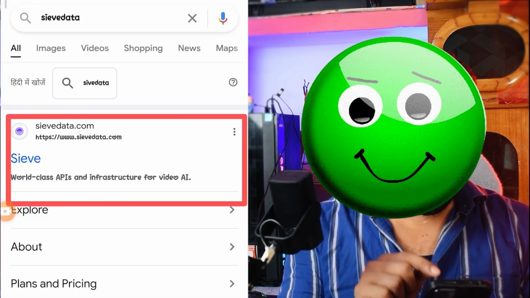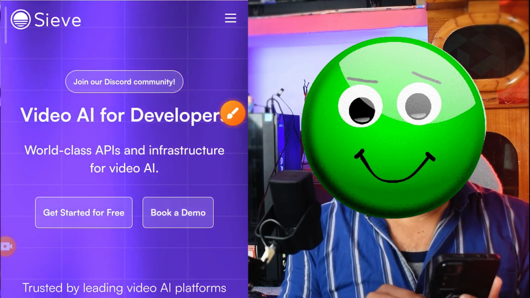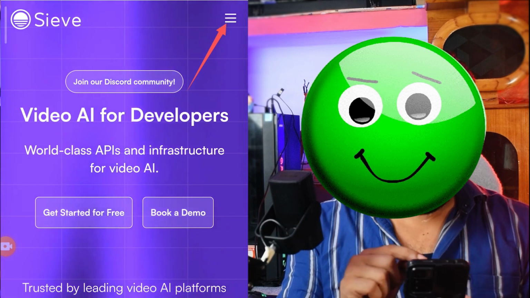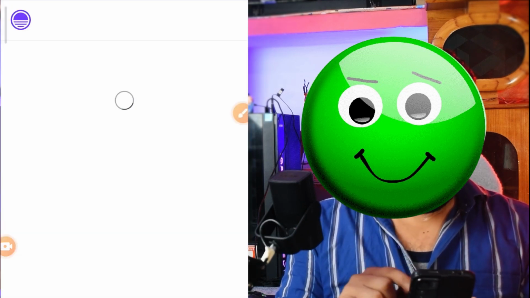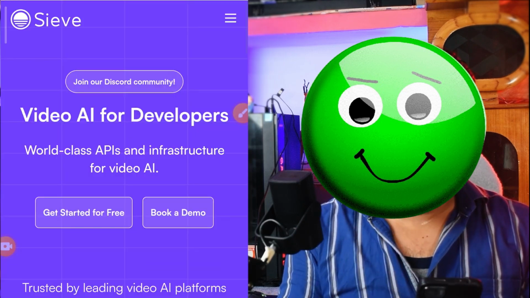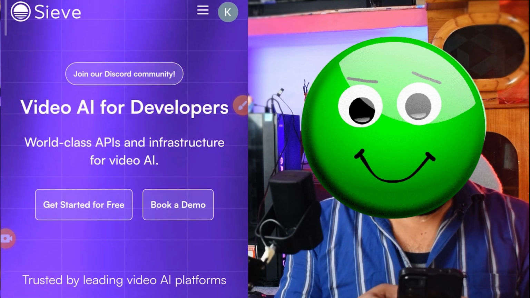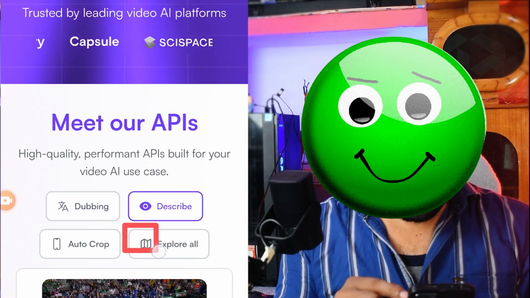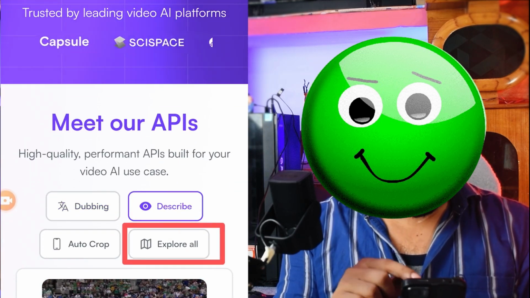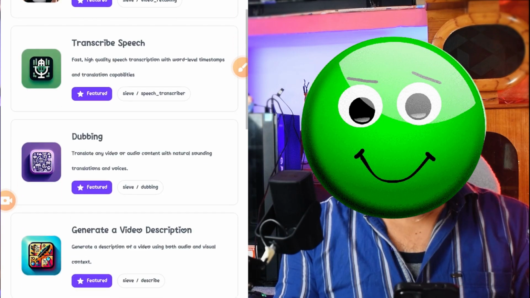For this you will again see an interface like this. Now first of all, you have to click on these 3 lines, and from here you have to create your account by clicking on Sign Up. After creating the account, you have to scroll down a bit. Here you will get an option of Explore All. You have to click on it.